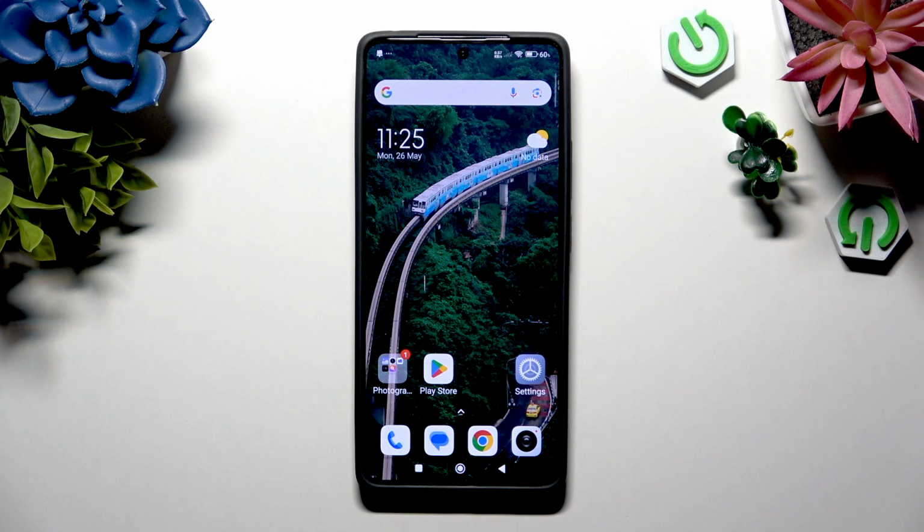In front of me is Redmi Note 14S, and today I would like to show you how you can add photos to a text message.